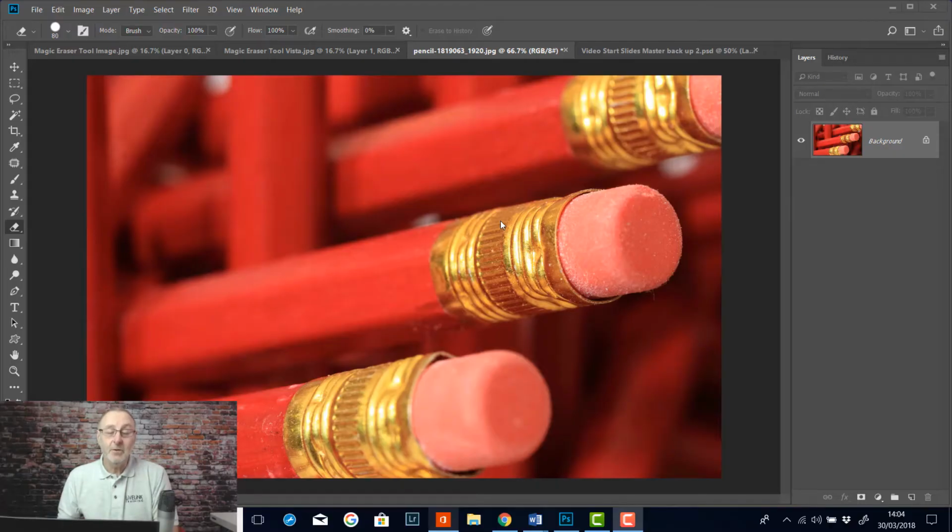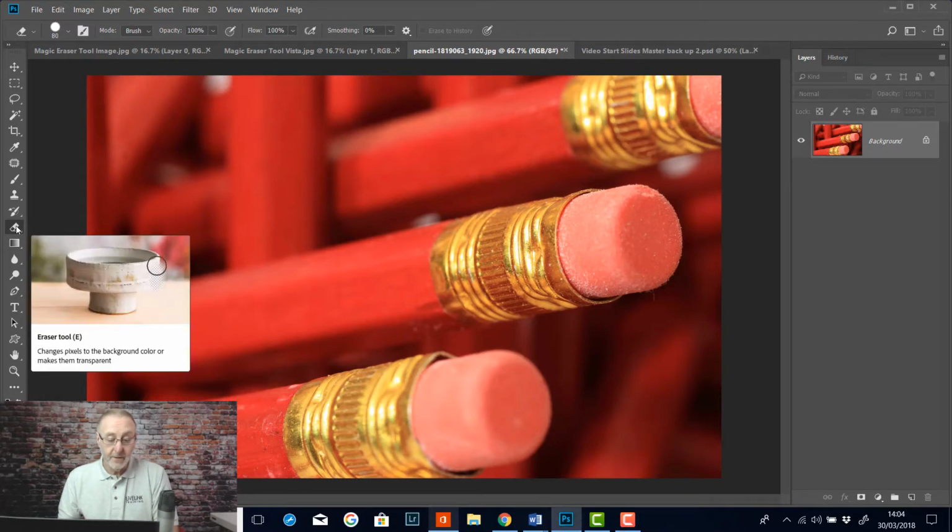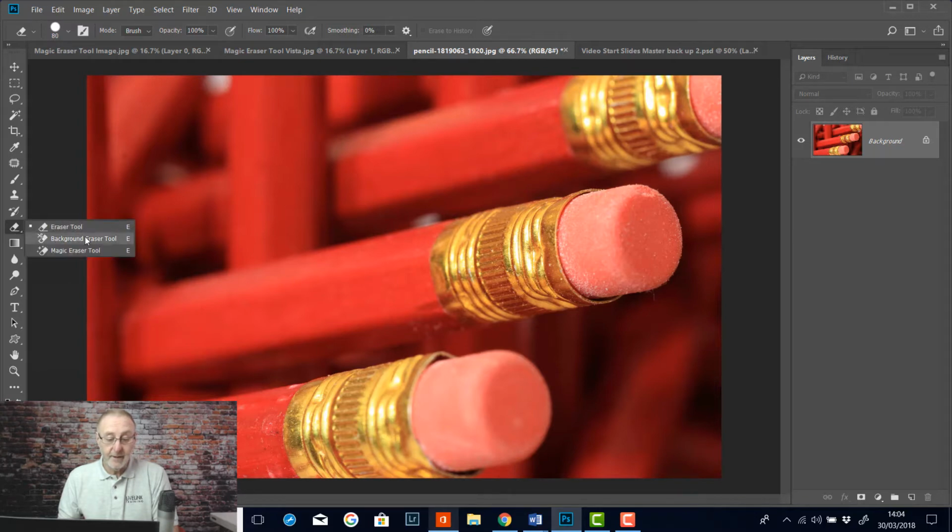Now the eraser tool is essentially a brush. So let's select it here in the toolbox. And here we can see we've got it stacked with the eraser, the background eraser and the magic eraser. Let's just go for the eraser tool.